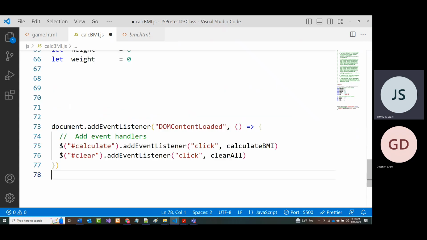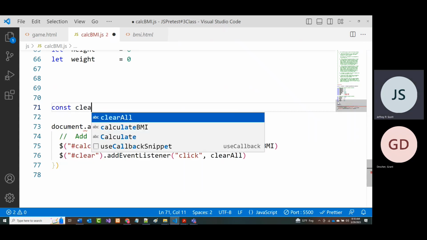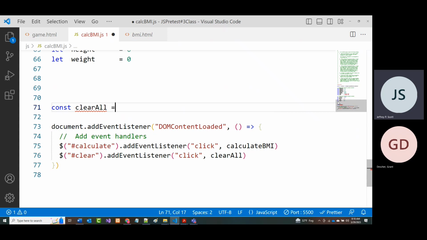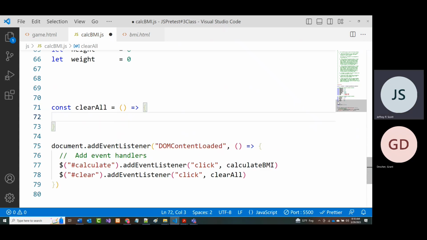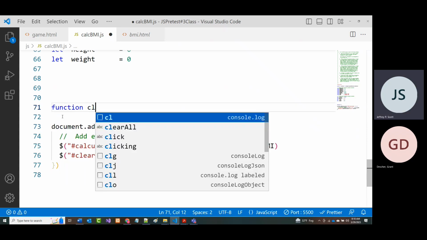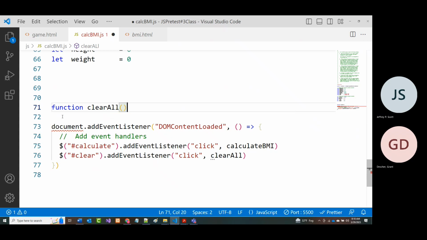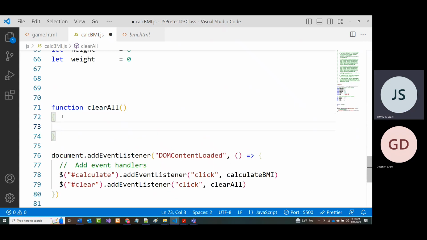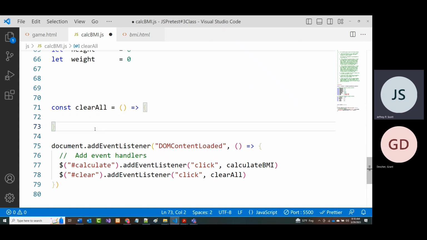Up above here, right up above, I'm going to put in here const clearAll. It will take in no parameters right there. Just like that. Now, again, this could be written in other ways. I'm going to just grab this for right now. And this could have been written as just function clearAll, like that. It would have been fine to do that. That is considered old school, and supposedly, at least internally, this will run faster.